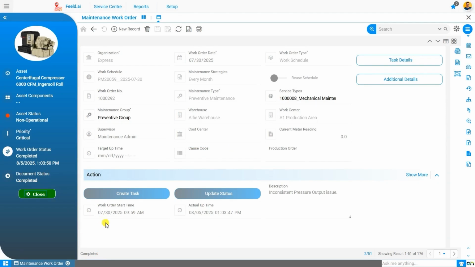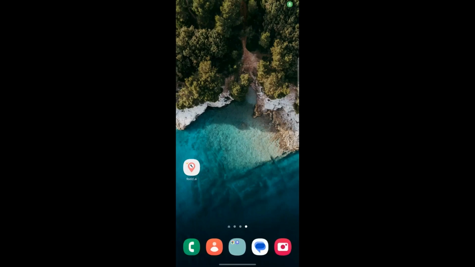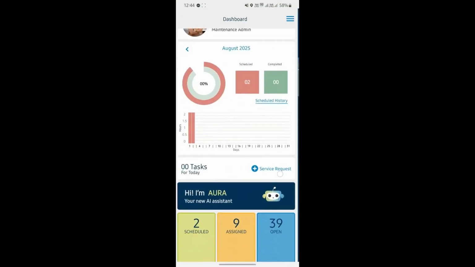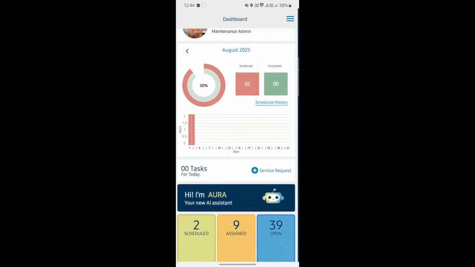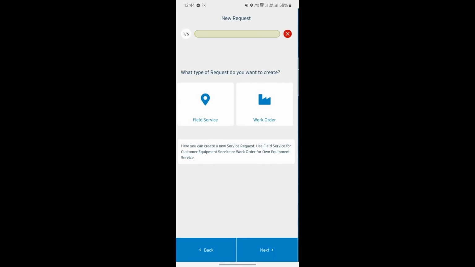Now we will learn how to create a maintenance work order from the mobile application Field.ai. Click on the icon so the app will land on the dashboard or home screen. On the home screen, you will find the button to create a service request. Click on it. Currently, I'm logged in with the admin credentials, so I am able to see both options, Field Service Request and Maintenance Work Order.